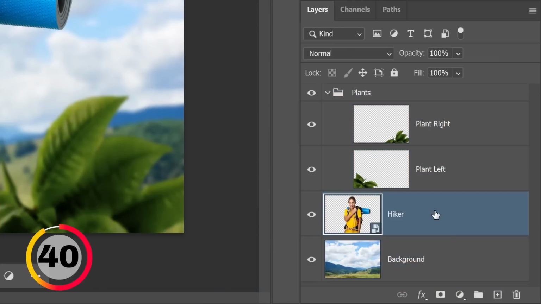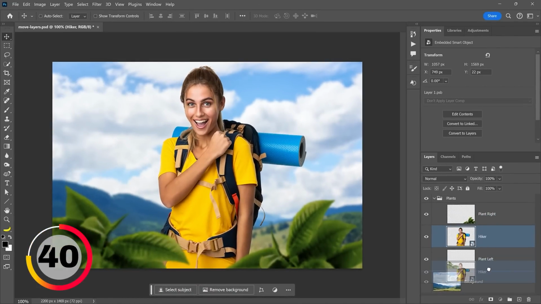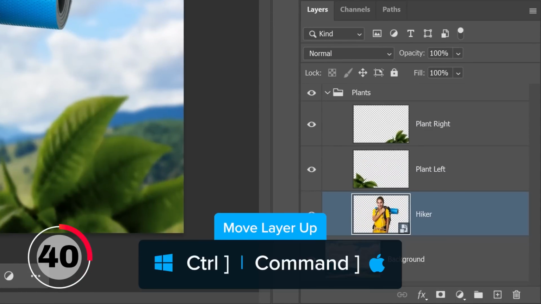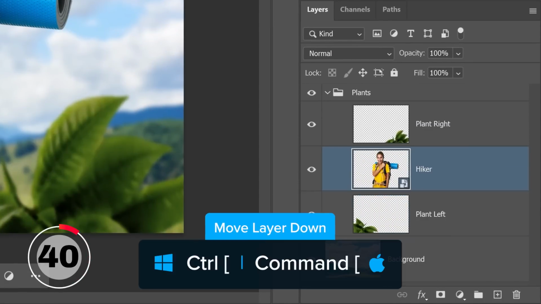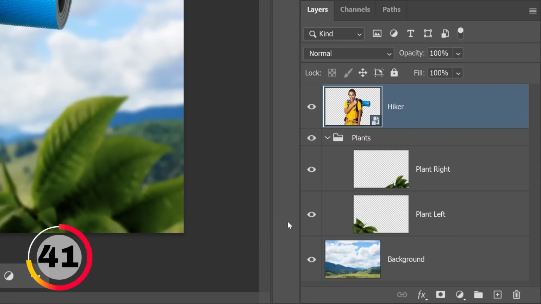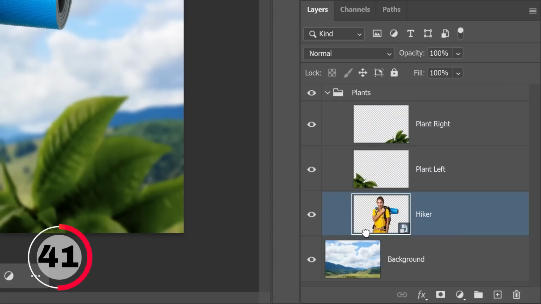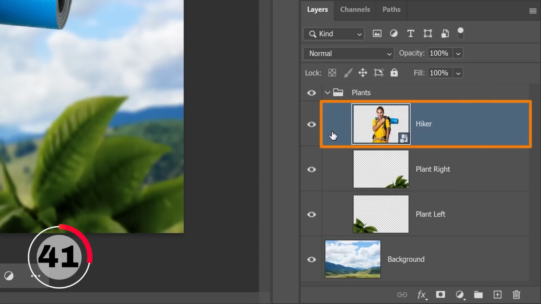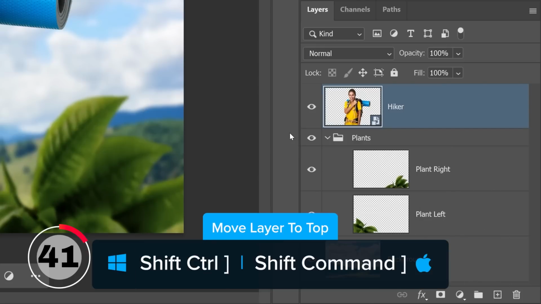When a layer is active, you can drag it up and down the layer stack, but it's faster and more efficient to use keyboard shortcuts. To move a layer up in the layer stack, hold Ctrl and tap on the right bracket key, and tap on the left bracket key to move it down. And if you hold Shift, Ctrl, and tap on the right bracket key, Photoshop will place the layer on top of the layer stack. However, if the layer is inside of a group, it will be placed on top of the stack in the group. Repeat the keyboard shortcut to move it outside of the group and put it on top of the layer stack.